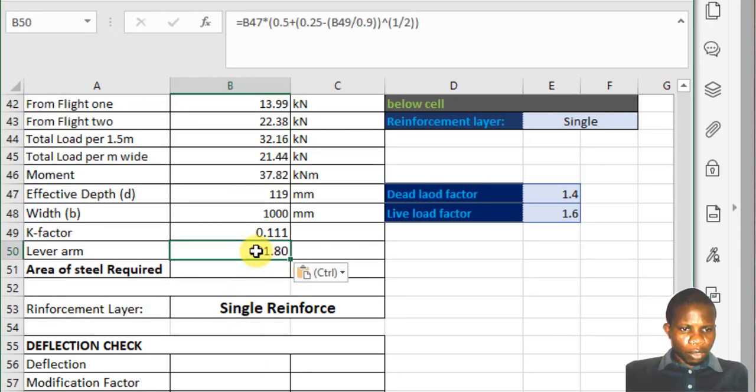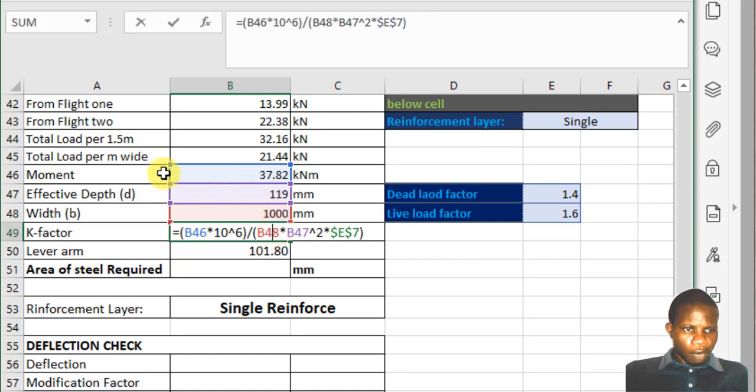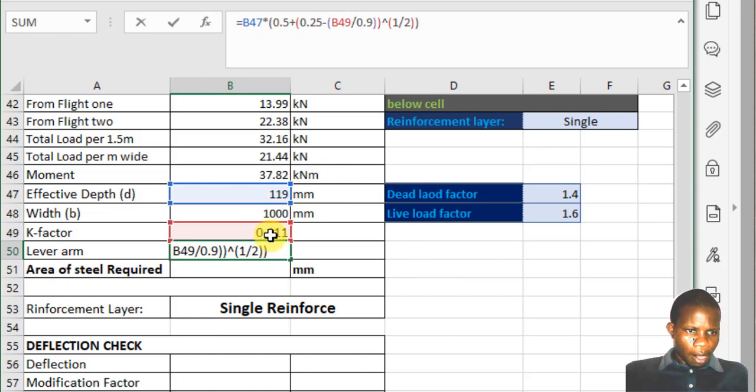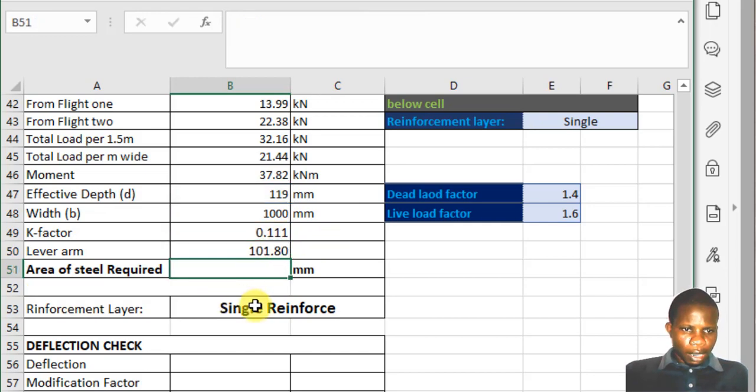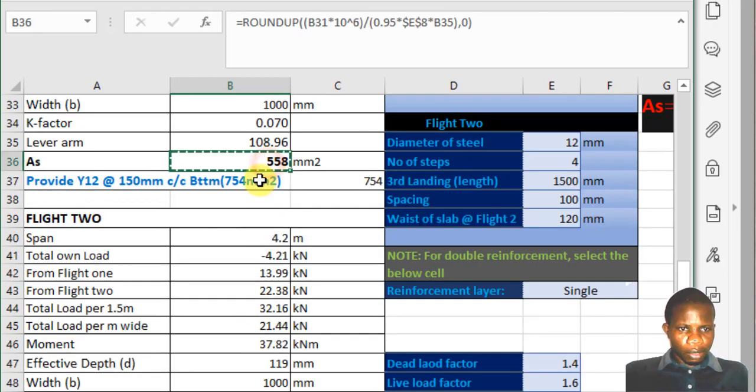We are going to look at it because there is some modification. K factor has to do with effective depth and this. Okay, bd square fck. I already have the fck. Okay, the moment. While this is the moment and the K factor, the lever arm, moment and the K factor. Okay, and the area of steel required, I'm still going to copy it.